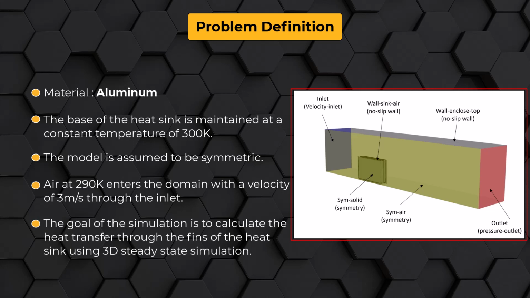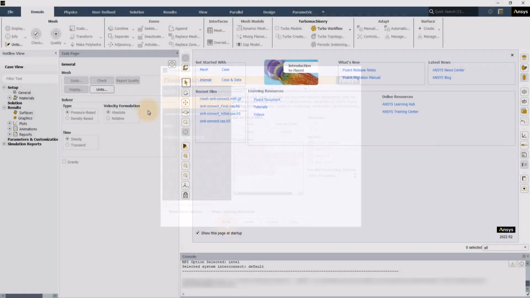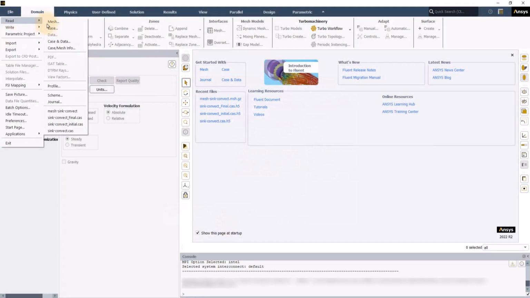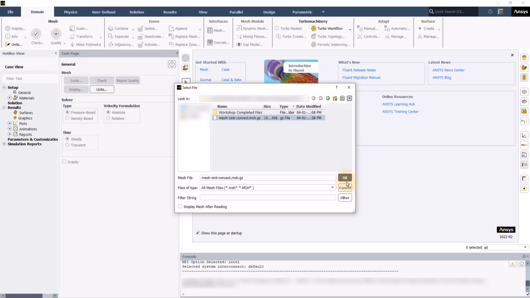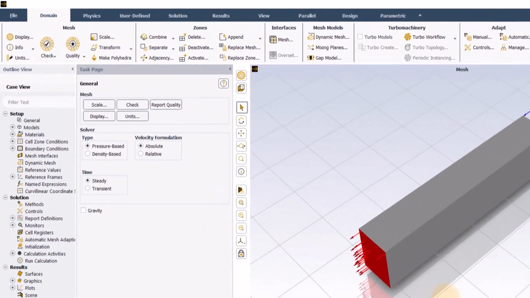The goal of the simulation is to calculate the heat transfer through the fins of the heat sink using 3D steady state simulation. Let us now launch Ansys Fluent in solution mode. Go to File, Read, select Mesh and pick the mesh file.